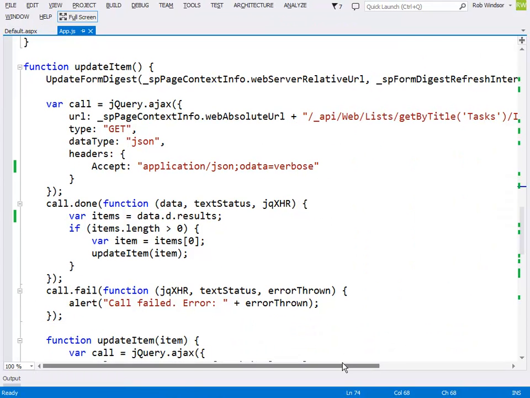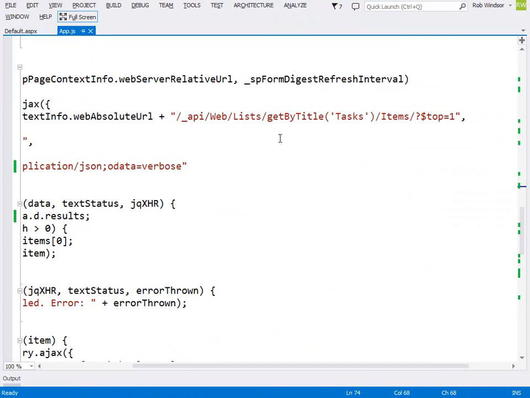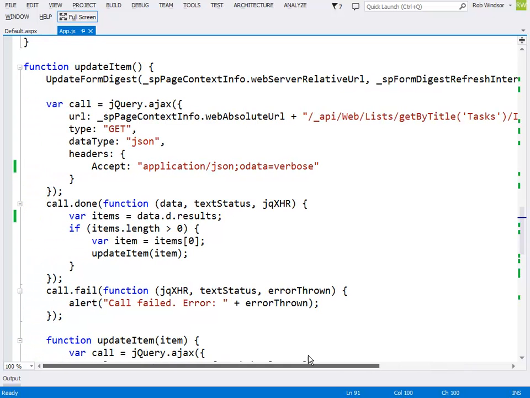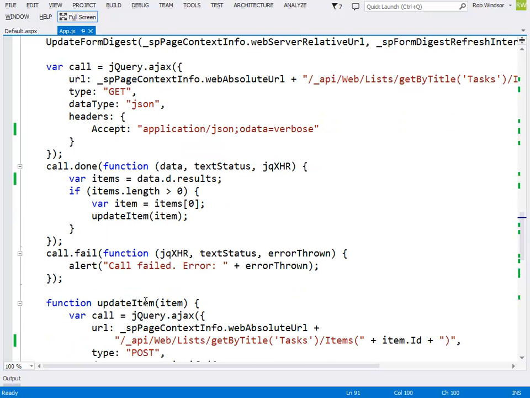So what we're going to do is go to the task list here and go to its items collection and get the first item. Top equal to 1 says get the first item out of the collection. So we'll get the first item, and when that's done, we're going to take that item and pass it off to this update item function.